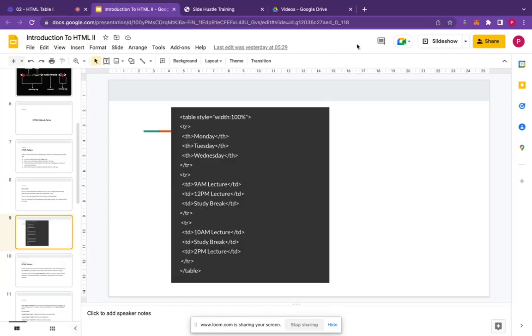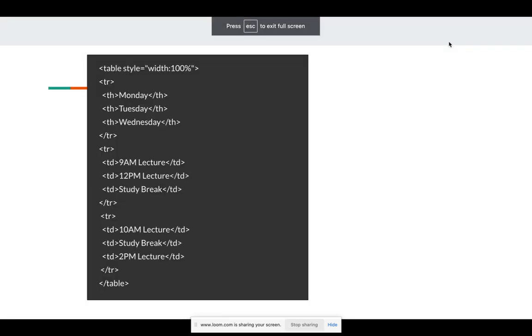So we're going to implement something like this. So we have three headers, which is Monday, Tuesday, Wednesday, right? These are three headers with the th tag. Then we're going to have two other rows. Now, as you notice, they are all in the row tag.